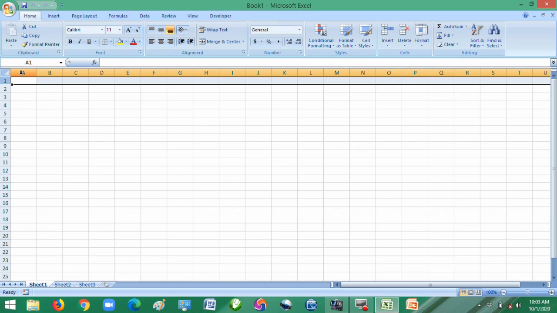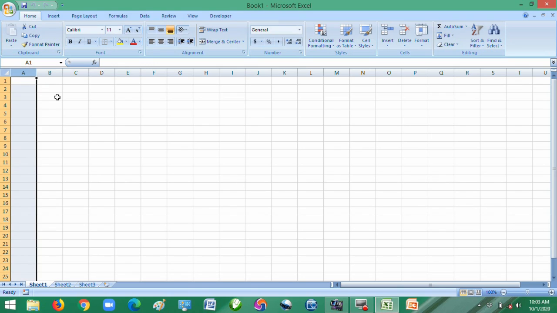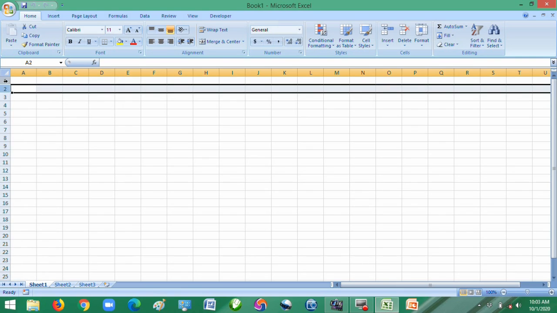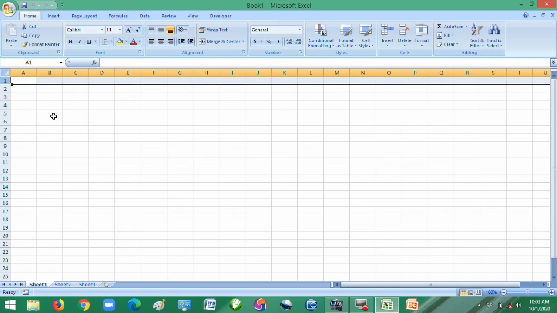These column letters that start from A here, if you count them, you will see that you have a total of 16,384 columns in Excel. And if you count these rows from 1, 2, 3, you will see that the very last row that you have will be number 1,048,576. That is the total number of rows that you have in Excel.